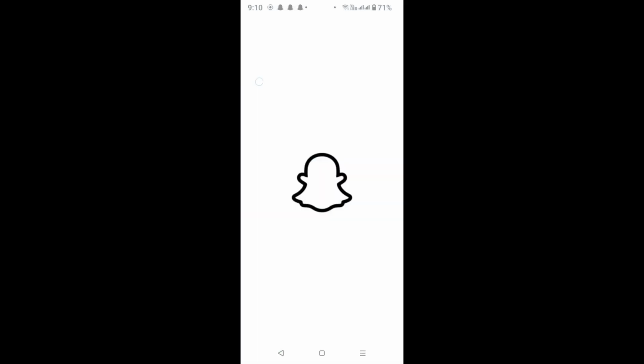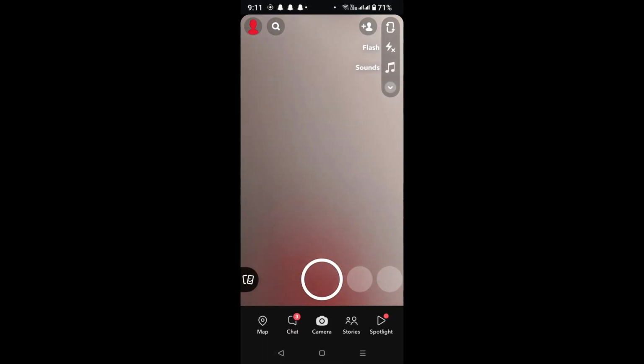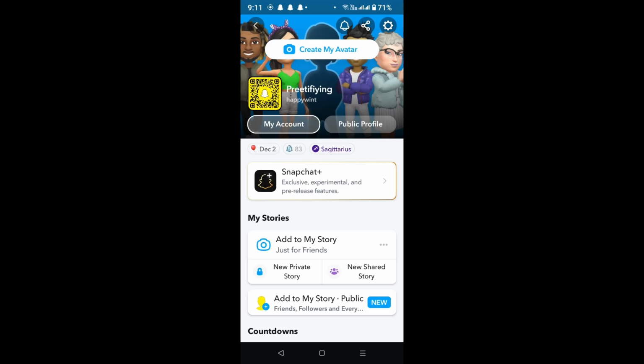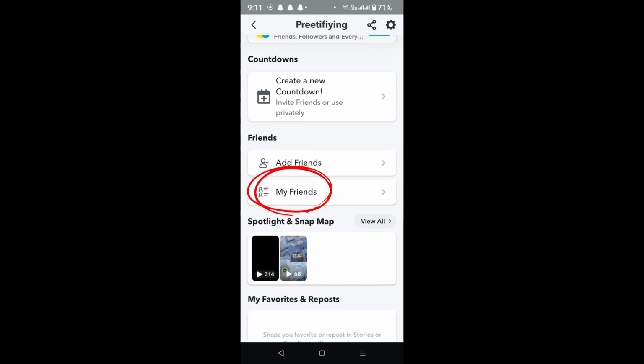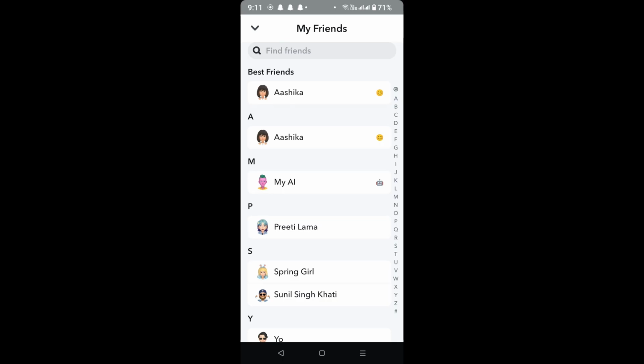First of all, open your Snapchat app. Make sure that you have already logged in. On your main screen, you can see the Bitmoji or profile icon on the top left corner. Tap on it. This will open your profile. Scroll down until you see My Friends. Here it is. Tap on it. This will display your entire friend list.